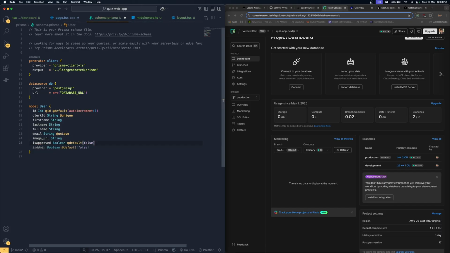By default, every user needs to be in the pending state until the super admin approves that user. So the default value is false. Then I'm going to use the createdAt date and time. So basically it will automatically insert the current system date and time when the user is successfully saved into our database.